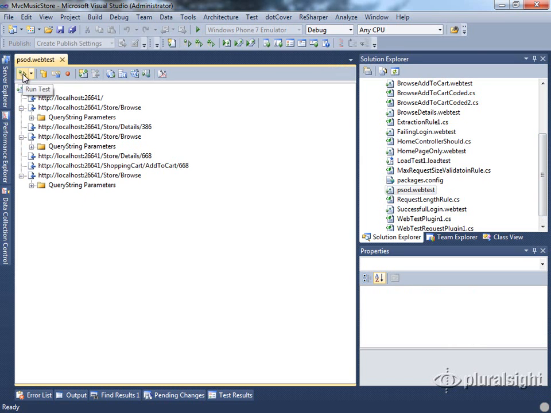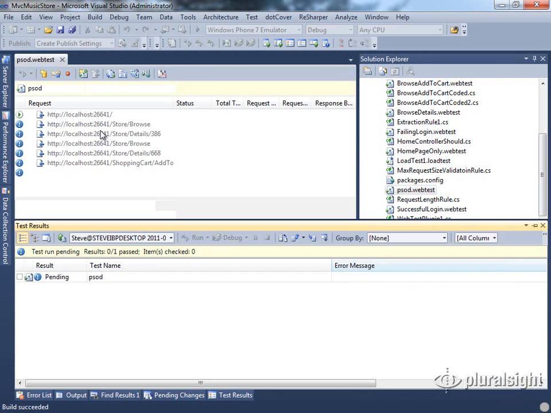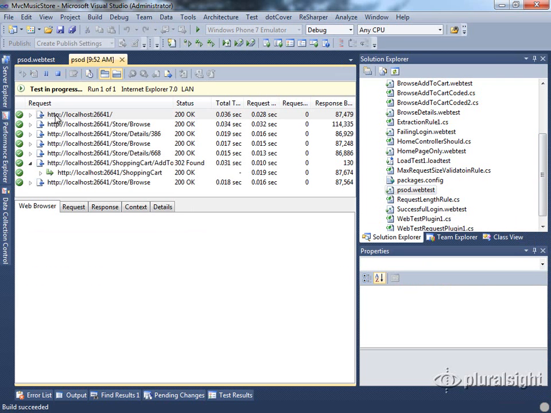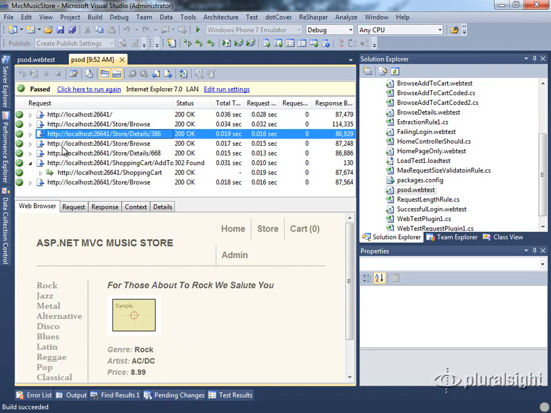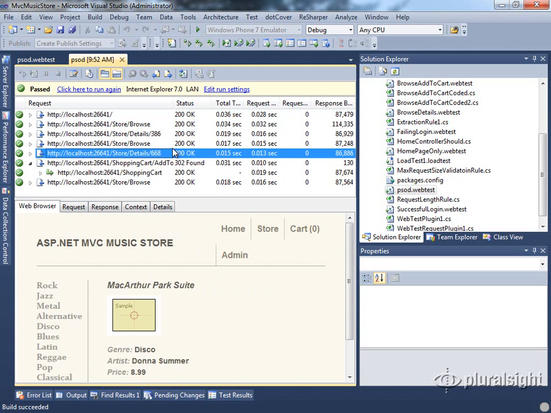And if we want, we can run the test. And it passes. Actually, it's still running, but all the individual requests have passed. And we can look at the browser and each of these requests as they come in. From here, we have the test in Visual Studio. It's a complete web test. We can do whatever we want to.